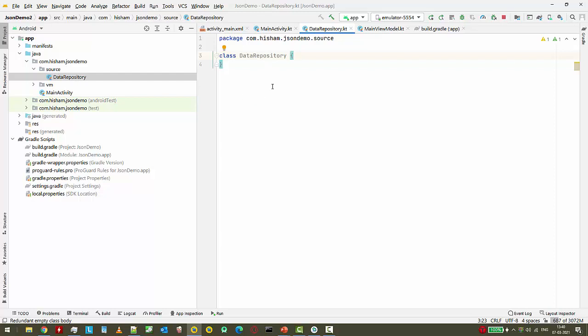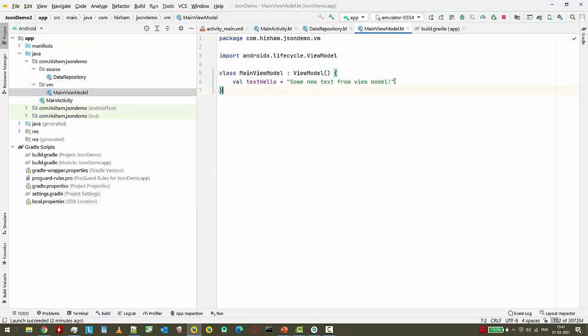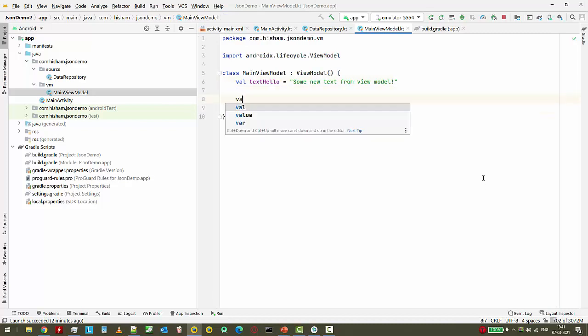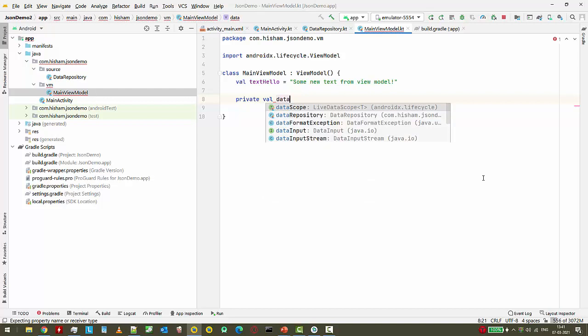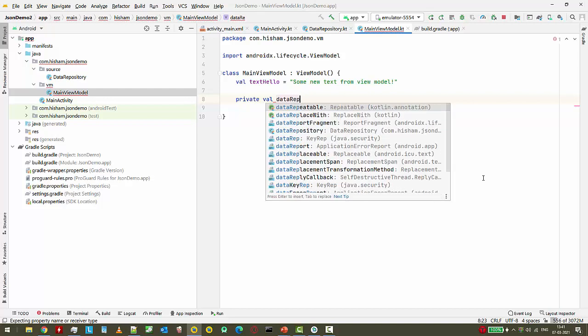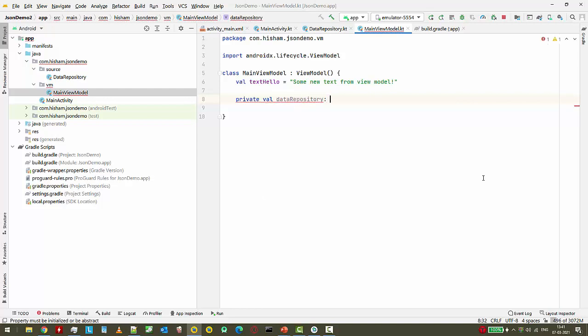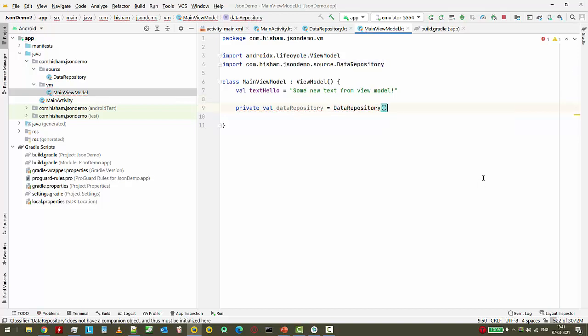Now this repository will be used in our ViewModel. So ViewModel will have a reference to it. It will be private. DataRepository, yes, this one, DataRepository.